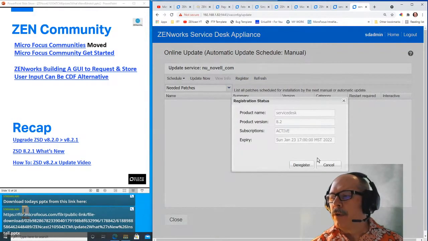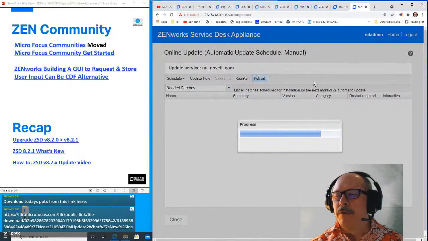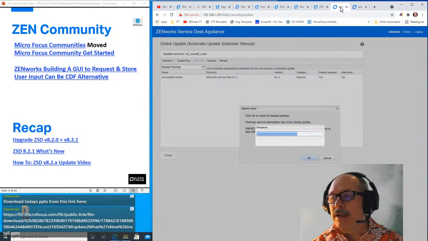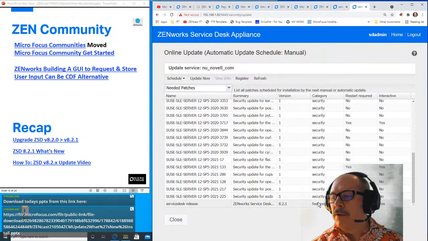We registered? We're registered. Refresh. Maybe we just need to refresh it. There we go. So this one actually has the patches in it. The other one, the patches were completed already. But this one has patches in it, and if you notice at the very bottom, there's the feature.